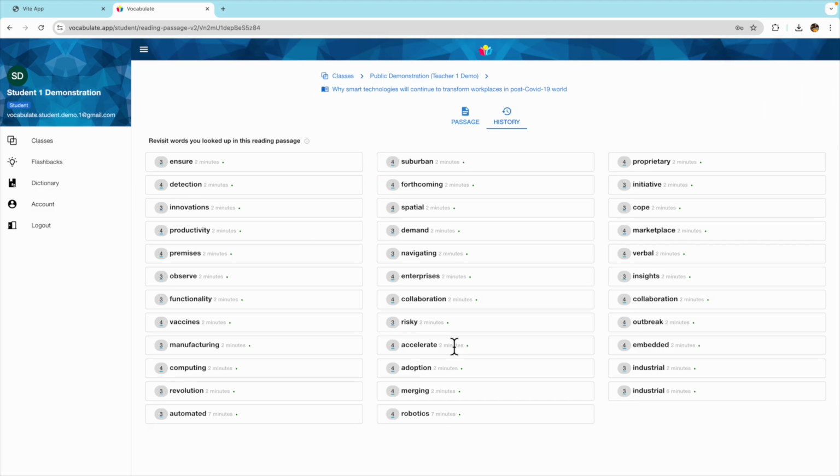Can confirm, as I hopped over to the history tab in this reading passage, this student has indeed looked up a lot of words in class. So how can we help the student to go from weak control to passive control and eventually to active control with all these words that seem so difficult to him or her? To do that, let's hop over to flashbacks.